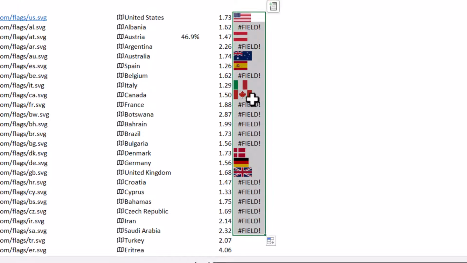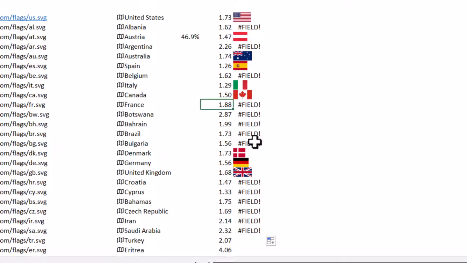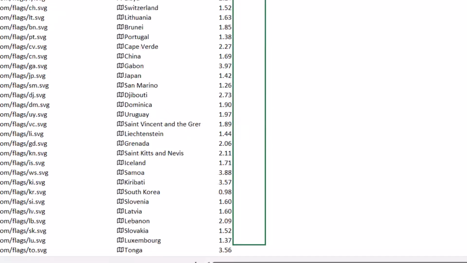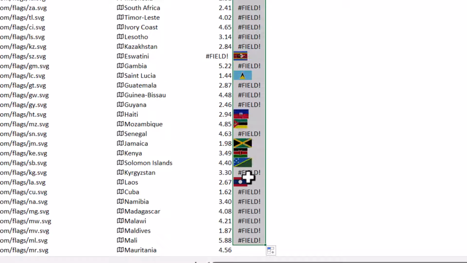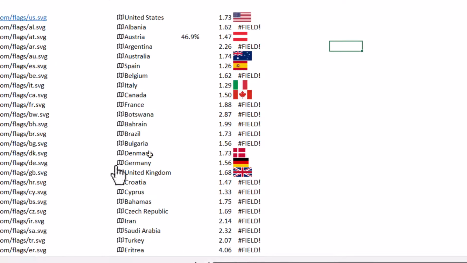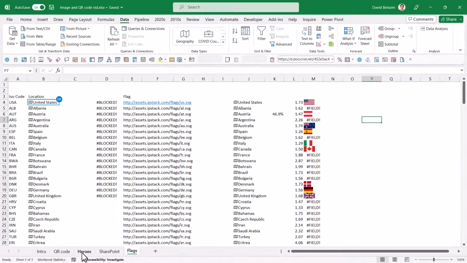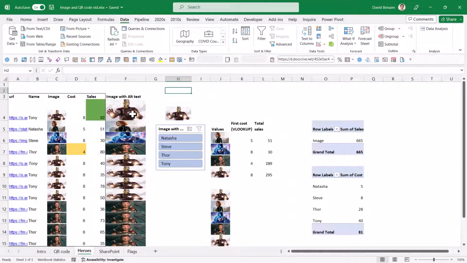Now, if I drag this down, it will not work for all of them. It will give you this field error if it doesn't work. I used to use this all the time, and it worked really seamlessly until fairly recently for every single country. But now it does give me this field error for a lot of them. So it's not as nice as I would have imagined. Now, you will notice that if I go back to some of my images that I've got here, I do have this same symbol.